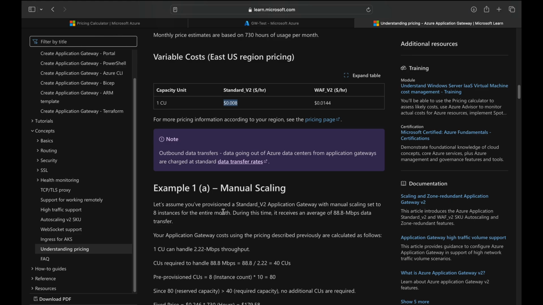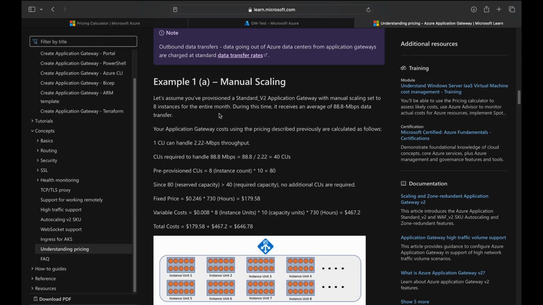Now back in the document, we can scroll down and see one example for manual scaling. In the first example, you have provisioned a standard V2 application gateway with manual scaling set to 8 instances. As I said earlier, 1 instance is equal to 10 capacity units, so 8 instances will be 80 capacity units for the entire month. During this time it receives an average of 88 MB per second data transfer.